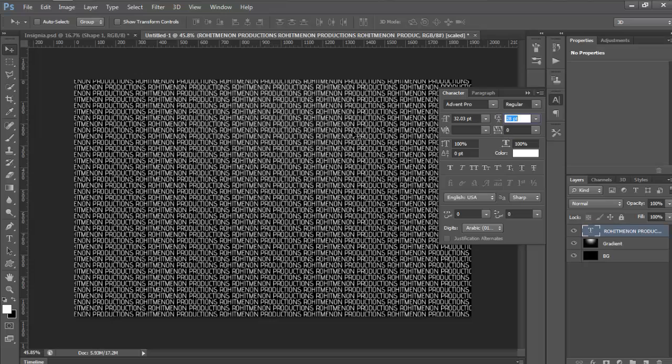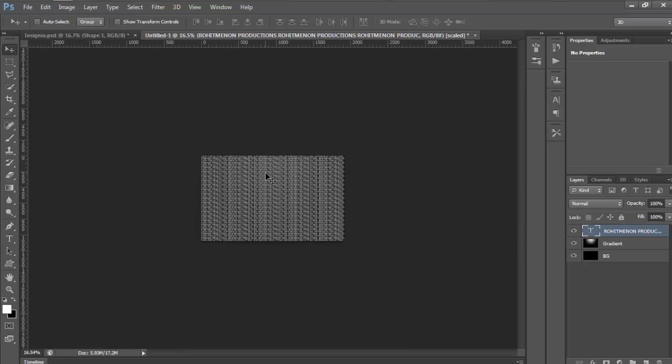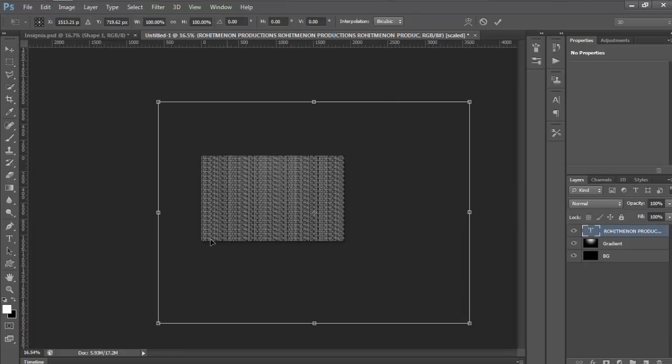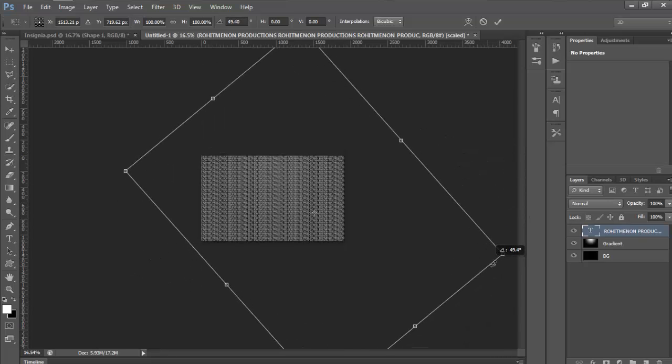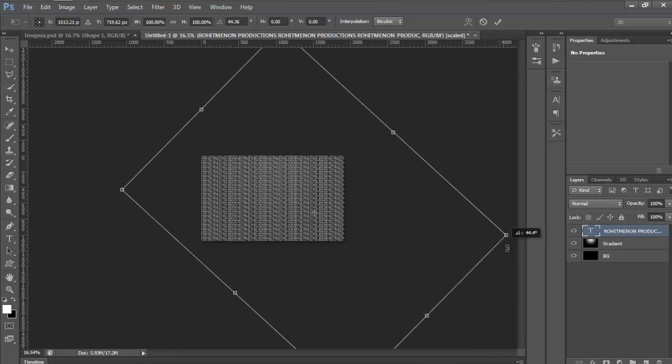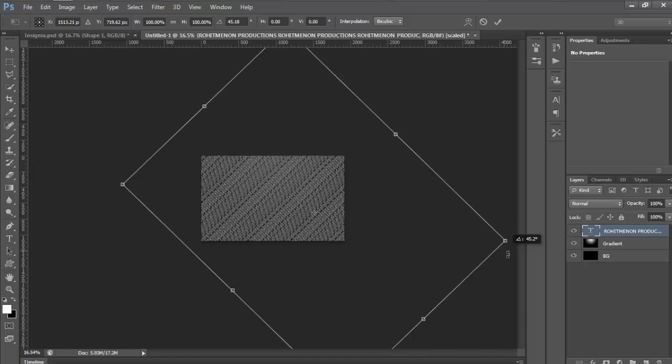This VA is the tracker, the distance between each letter. You can change that to whatever you want. It's all your preferences, but this is mine, so I'm going ahead with this. Now get back, hit Control T to bring up the transform. Then hold here at this corner. You should get a U-turn curved arrow, and change it like so. Make it a 45-degree angle. Yeah, 45, 44, 43, 45.0. Perfect. Let go of it.